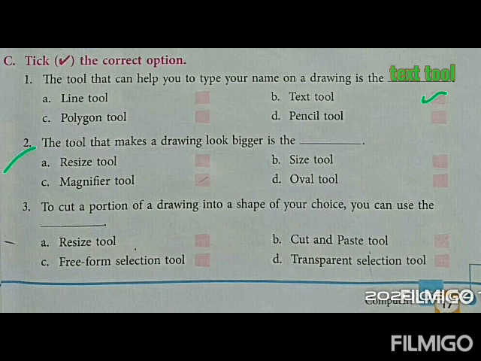Number 2. The tool that makes a drawing look bigger is the dash. The options are A. Resize tool, B. Size tool, C. Magnifier tool and D. Oval tool. And the C option, magnifier tool, makes a drawing look bigger. Okay.